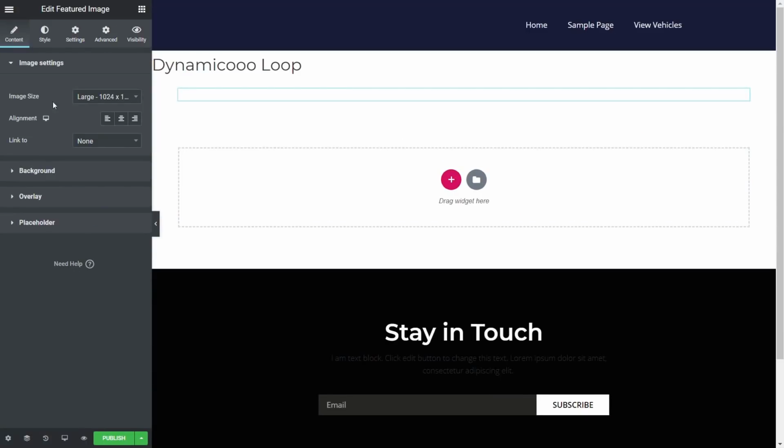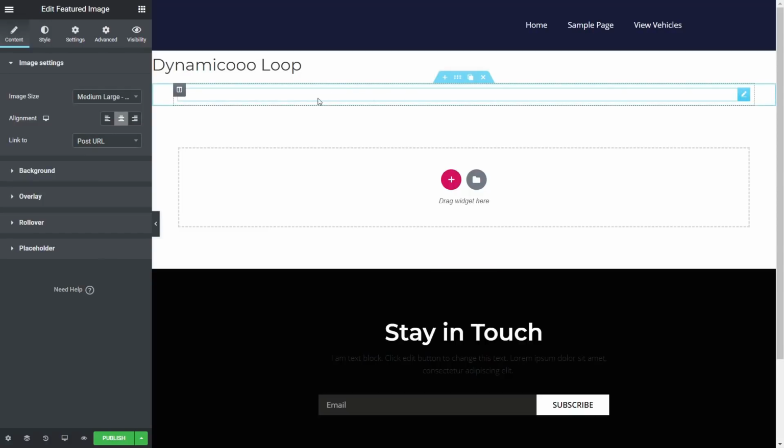featured image. We can choose the image size. We're going to set this to be medium large like we've done before, and we'll set it to be centered. We'll set it to link to the post URL. Now, once you've done that, you can see nothing is showing up inside there.